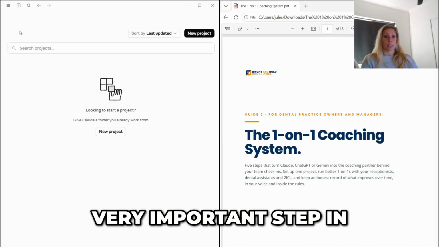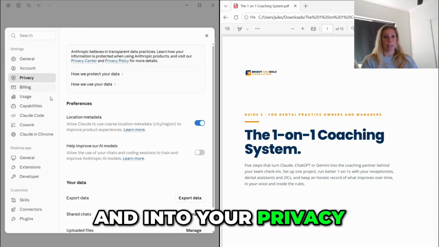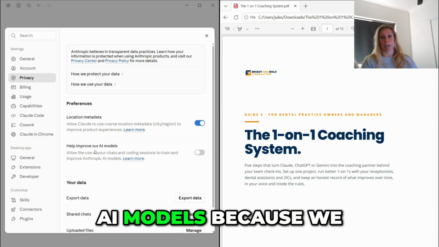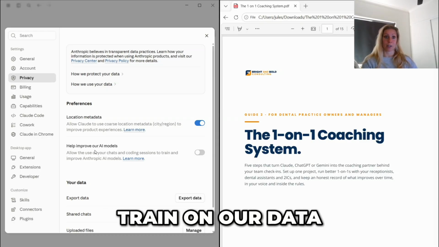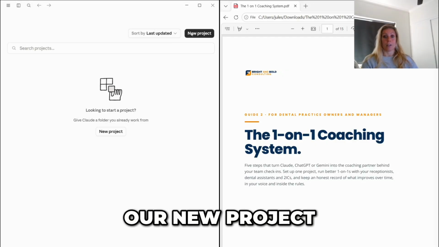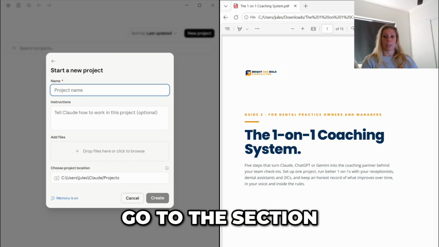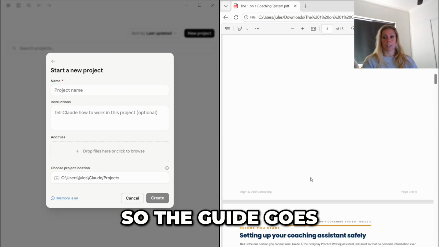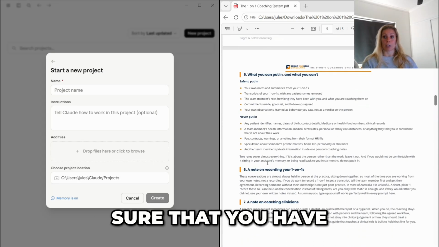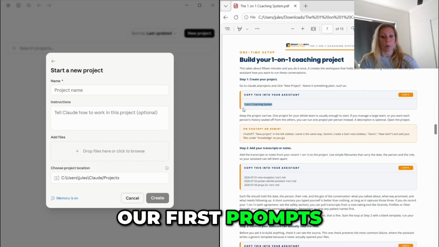Firstly, a very important step in your large language model: we want to go into the settings and into your privacy section and make sure that we turn off the option to help improve the AI models, because we don't want AI to train on our data. Once you've done that, we start with building our new project. We will start from scratch and we will go to the section in the guide. So the guide goes through all these settings with you first, making sure that you have privacy turned off, and then we can start copying and pasting our first prompts.